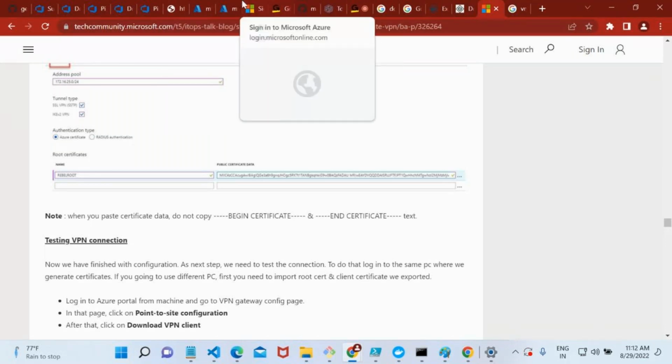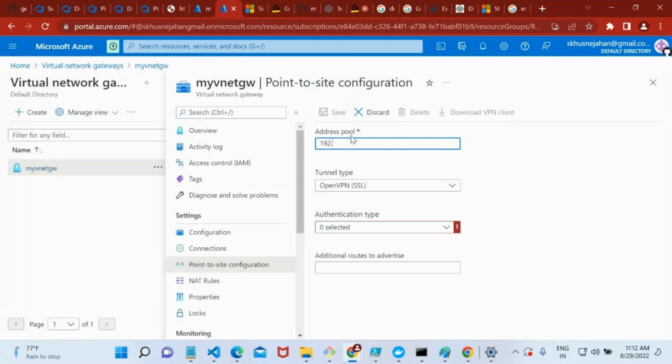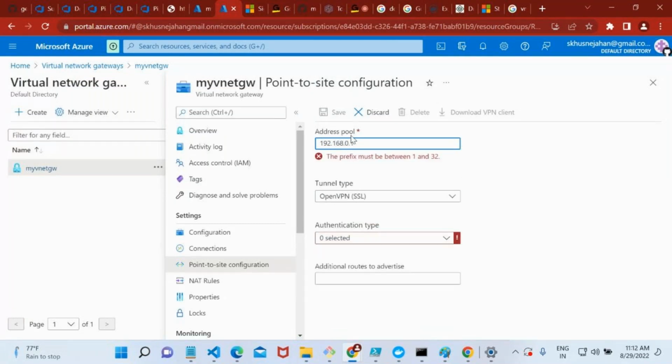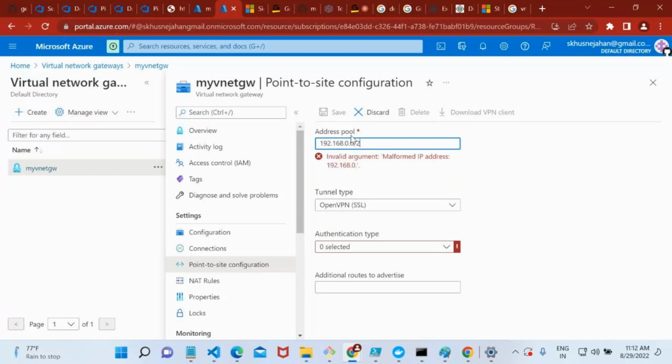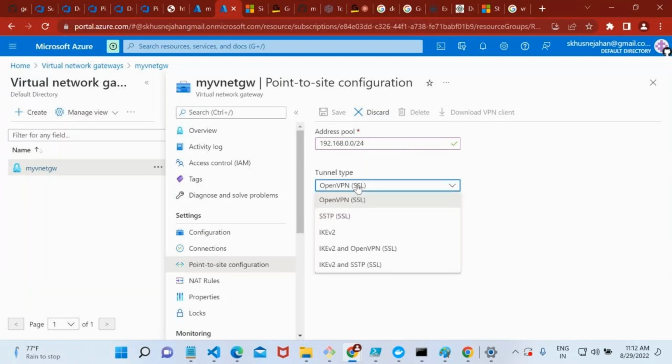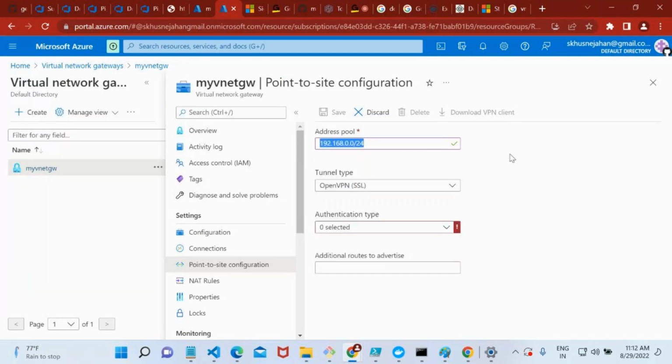So I'll just take this. I'll give one random address like 192.168.0.0/24. Fine. You need to give some address pool to make the communication happen. What is the tunnel type? Is it OpenVPN, SSTP, or something else? This is where it is very important.